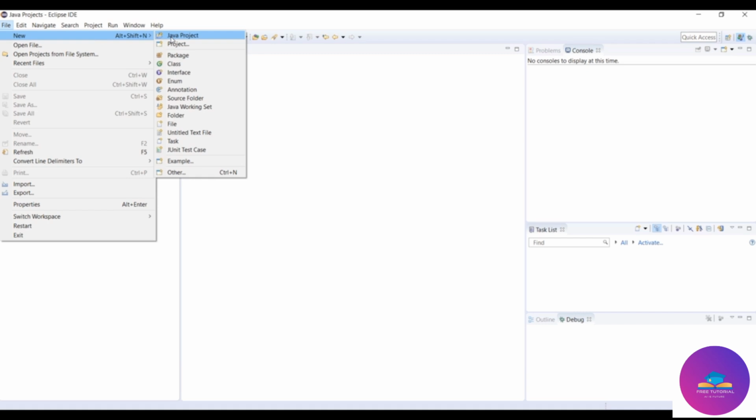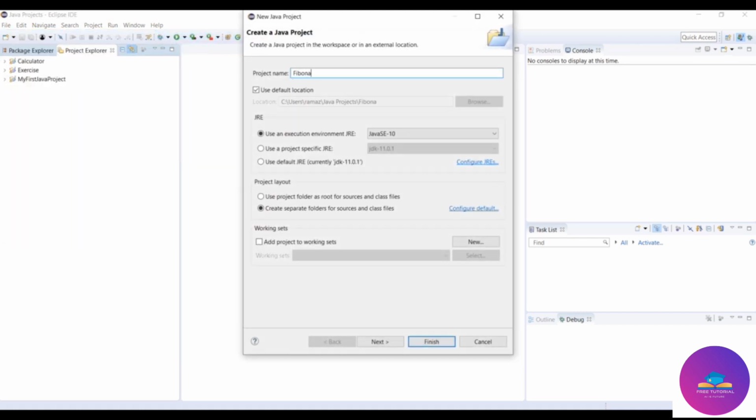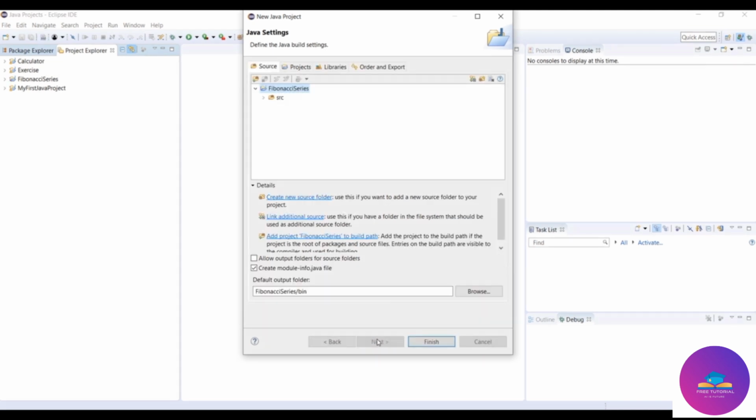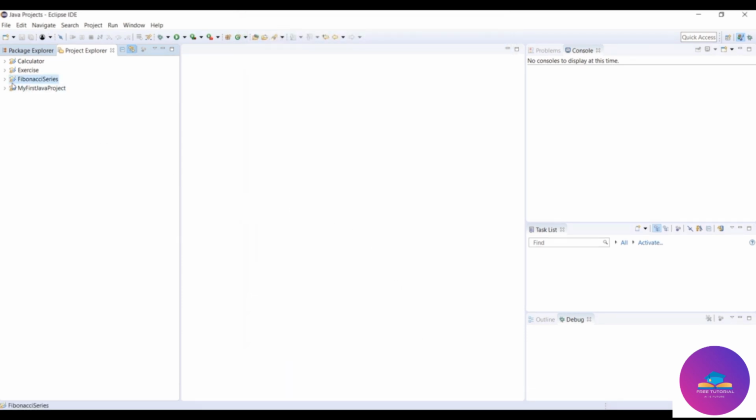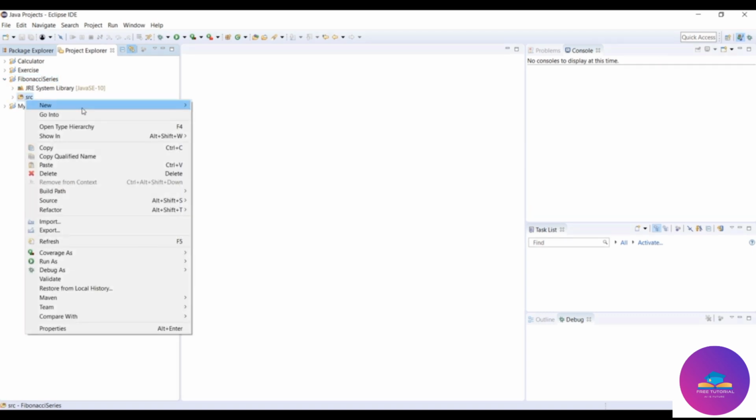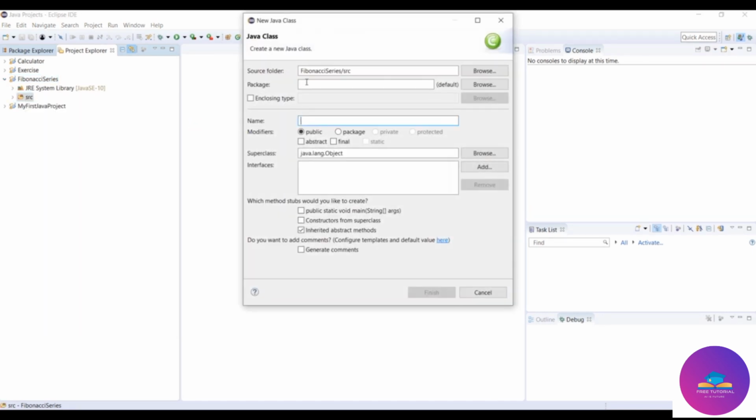So first, let's create a new Java project and specify the project name as Fibonacci series. Now don't change the other options, just click the Next button. So in this section, uncheck Create module-info.java file, and then press the Finish button. So in this project, just right-click on the source folder and select New and Class. Specify the package name as Fibonacci and class name as Fibonacci. And then select the checkbox to add the main method.